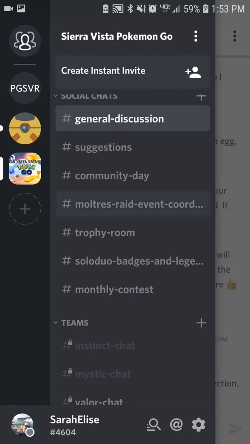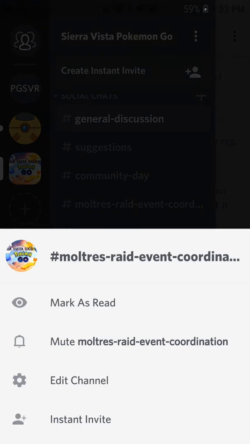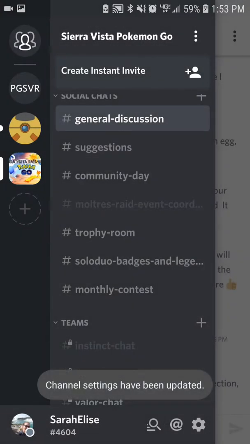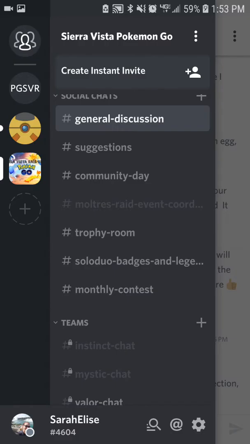You can click and hold on the channel, and then you'll see that it pulls up this little menu, and you can click right here on Mute Moltres Raid Event Coordination. Once you click on that, you'll notice that the channel name actually goes into a darker shade of gray. That tells you that yes, you have that channel muted. You will no longer receive notifications for that channel.